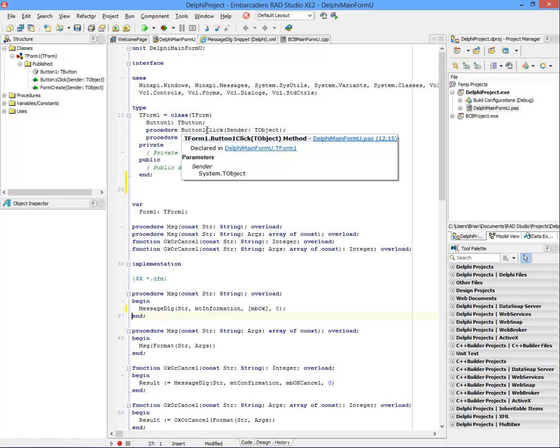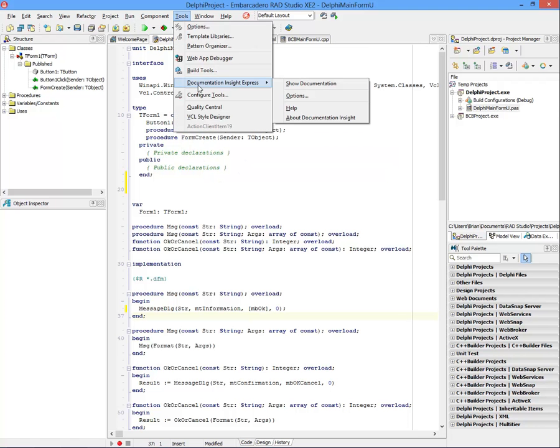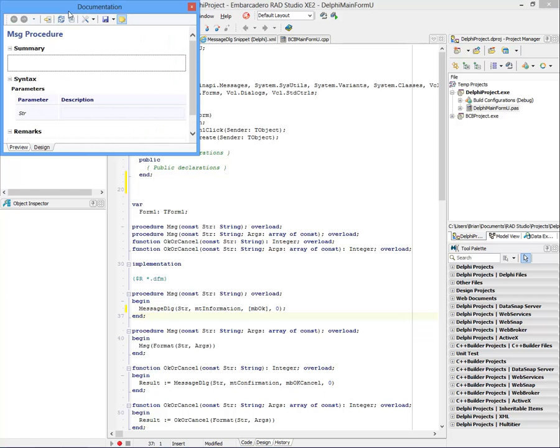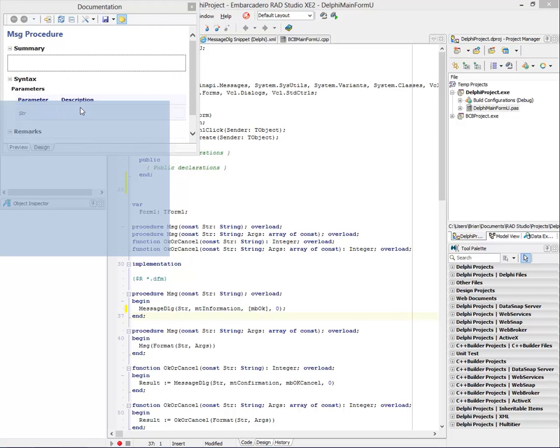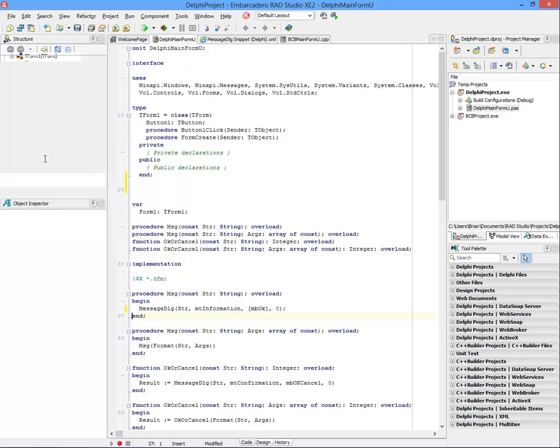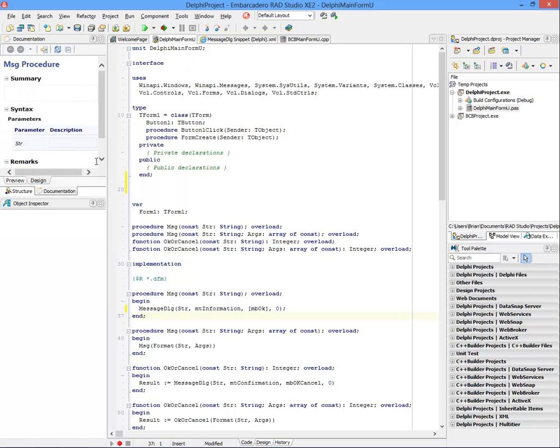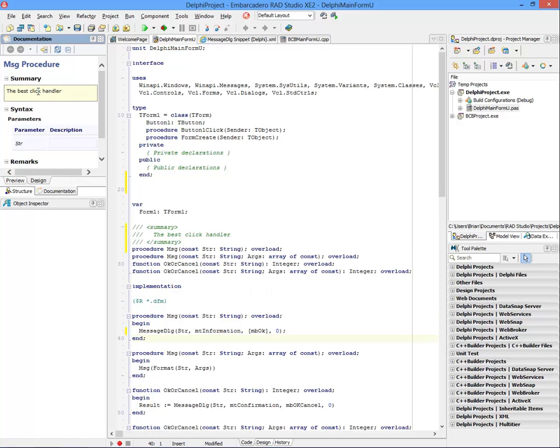We can enrich it further if we wish, by using XML comments, which is, to be honest, a bit tedious to do manually. So it's therefore very handy that recent versions of RAD Studio have come with a light version of DevJet's Documentation Insight product. Documentation Insight is available on the Tools menu. If we choose Show Documentation, it brings us up a little window, which perhaps we'll just dock here, and it allows us to put in a summary for the symbol that was under the cursor.